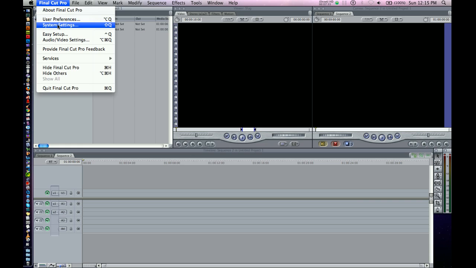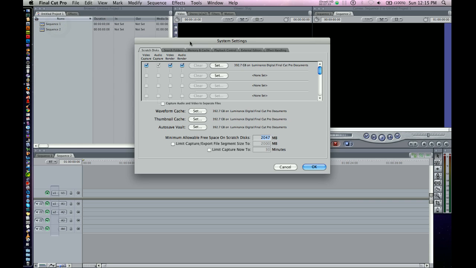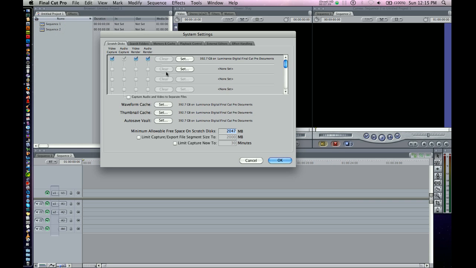Now there's system settings. This is another kind of interface that lets you customize what Final Cut Pro does. So in the Scratch Discs tab, that was that first window we saw in the very beginning where it asked us where we wanted our Scratch Disc to be. I put it onto my external hard drive, and you can see here the name of the hard drive is Luminance Digital. Automatically, it made a folder called Final Cut Pro Documents.